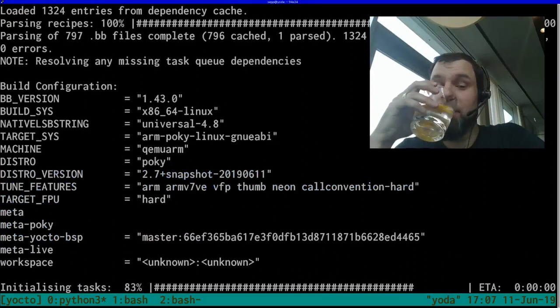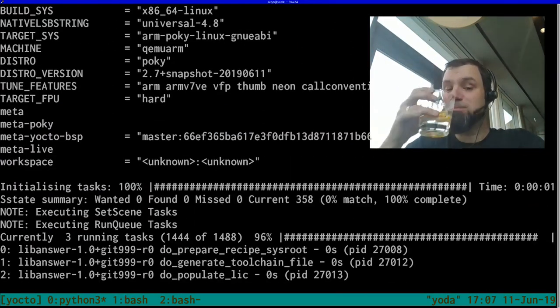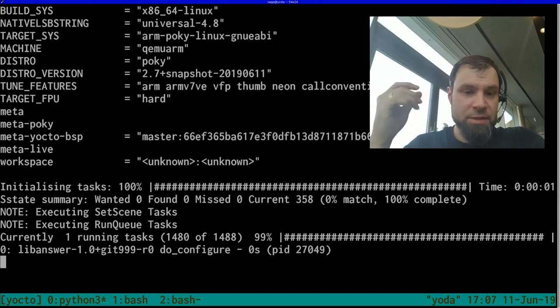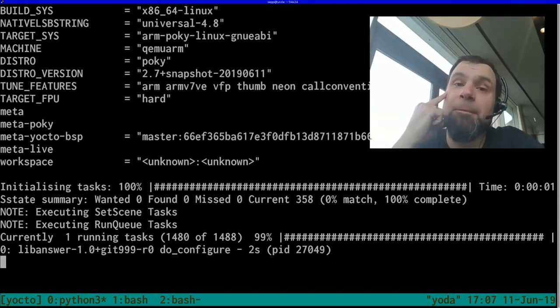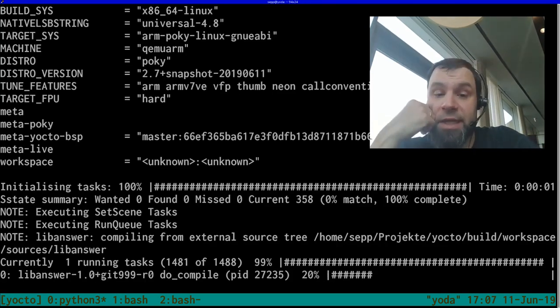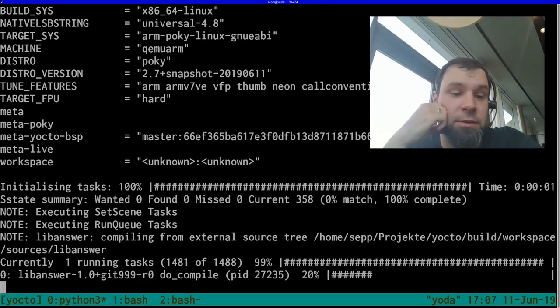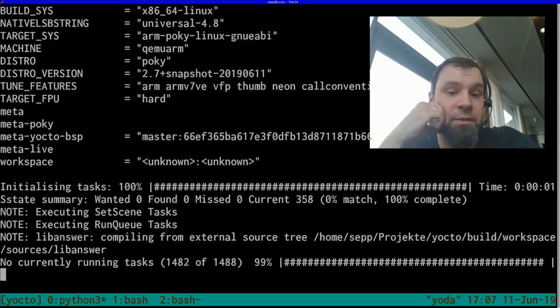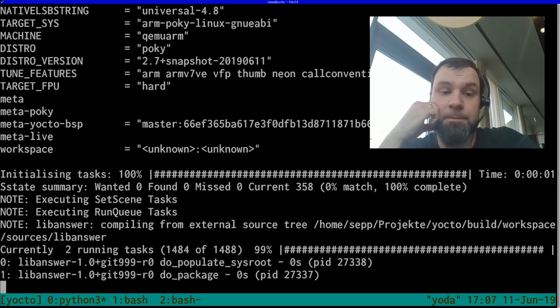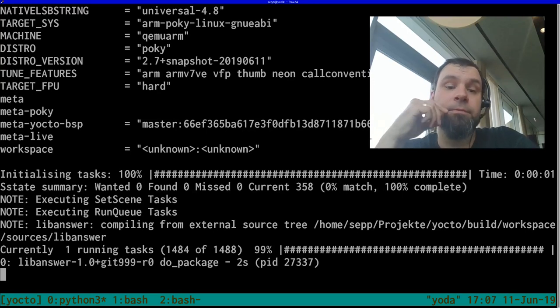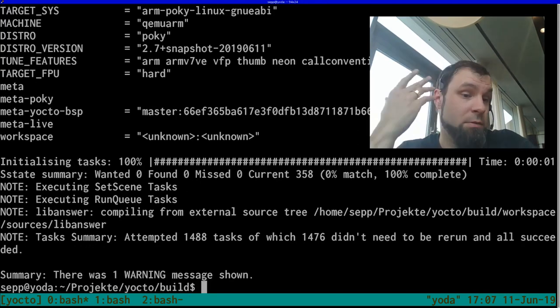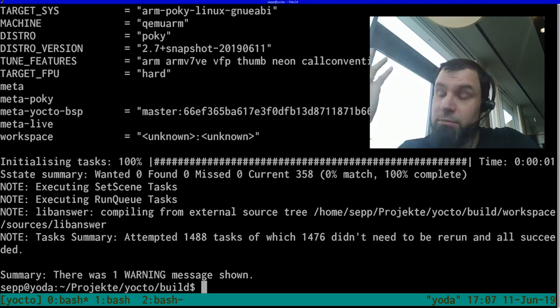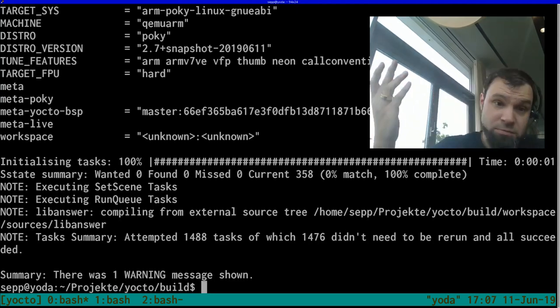Time for a drink, as usual. It runs off, checks it out, does configure, hopefully compile, package, and all the things that one would expect if a new package is being built. No errors so far. That might be looking good, does it? QA, we passed QA, and only one warning. Summary, we should be fine, ain't we?